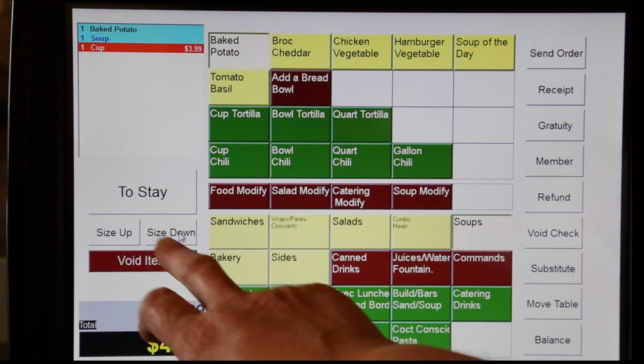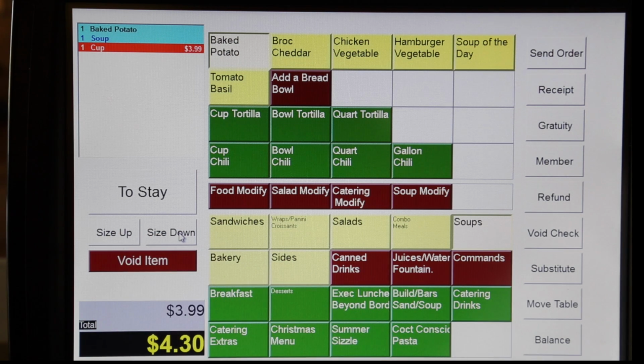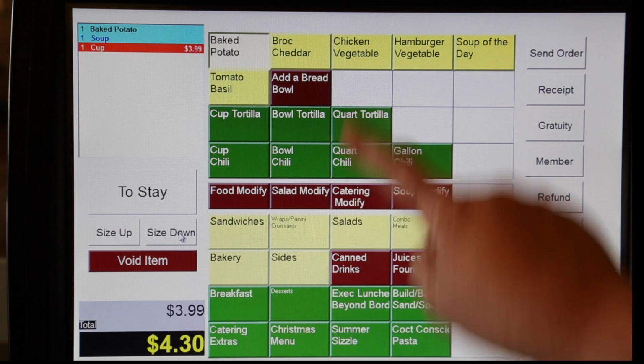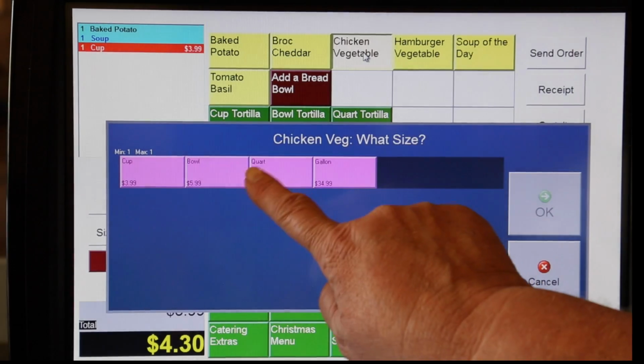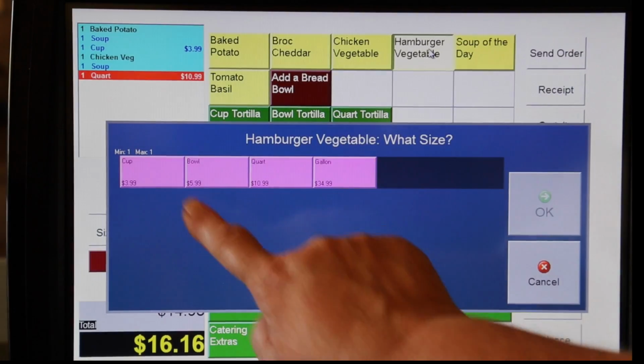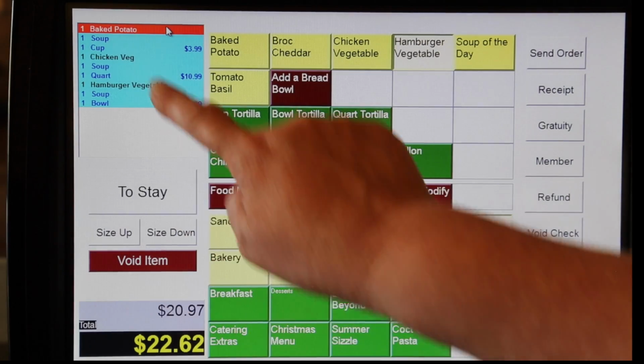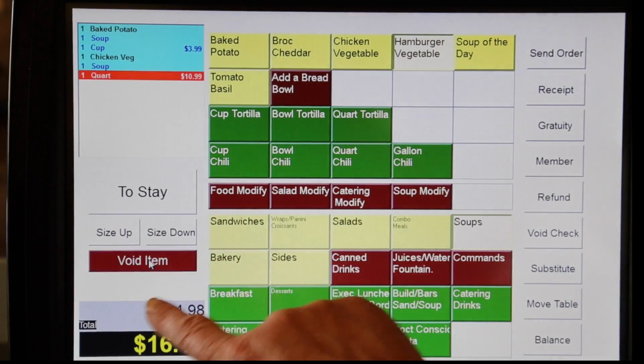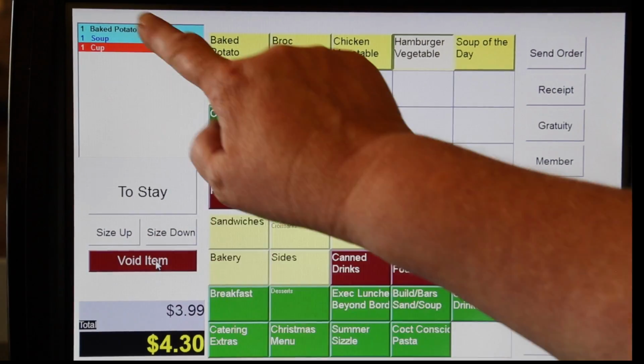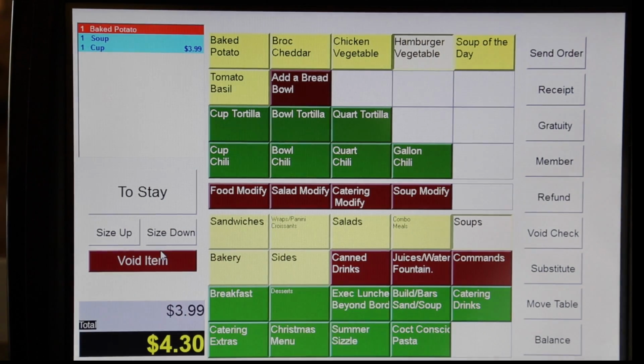The two main uses of the size up, size down button are when we change our deluxe and executive box lunches back and forth, and when we change the sizes of our soups back and forth. So chicken vegetable with a quart, hamburger vegetable with a bowl. If I need to void, I just highlight whatever I want to void off and say void item. I can choose whatever I want to and void it from there.